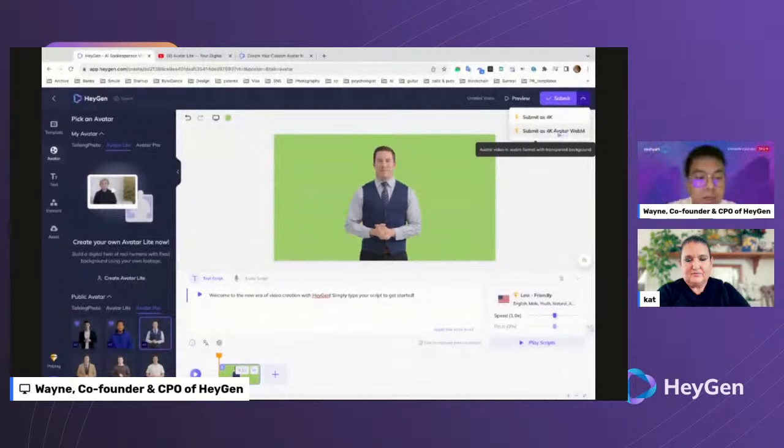What it does is that it's going to submit this video as a special format with a transparent background alpha channel. So once that video is ready, it's in WebM format directly, and you'll be able to download your avatar video with transparent background to use in your later workflows without needing to do the background matting or things like that.